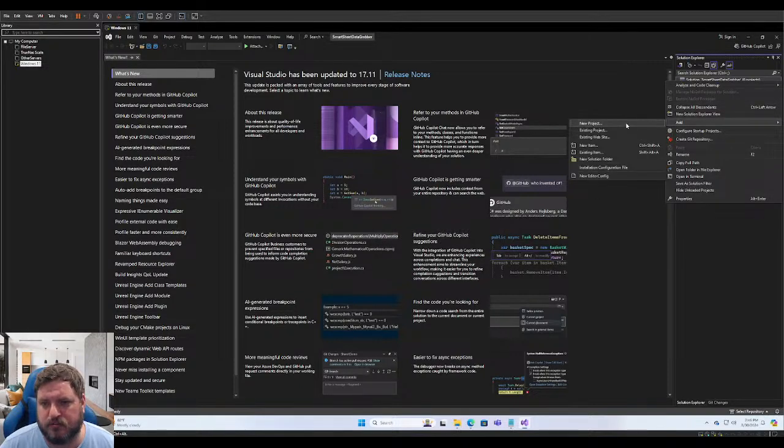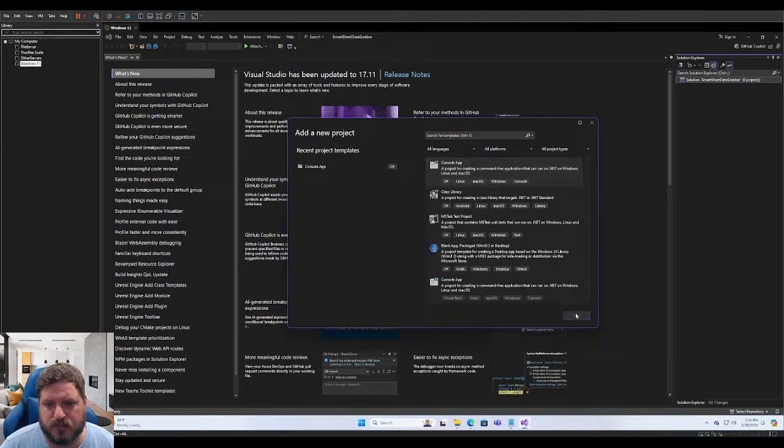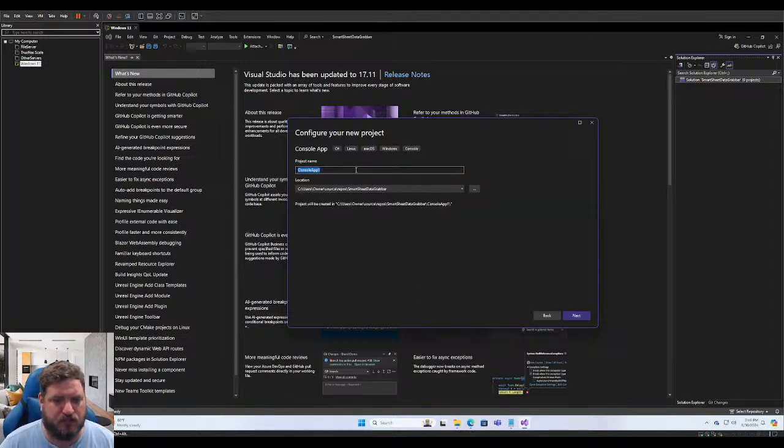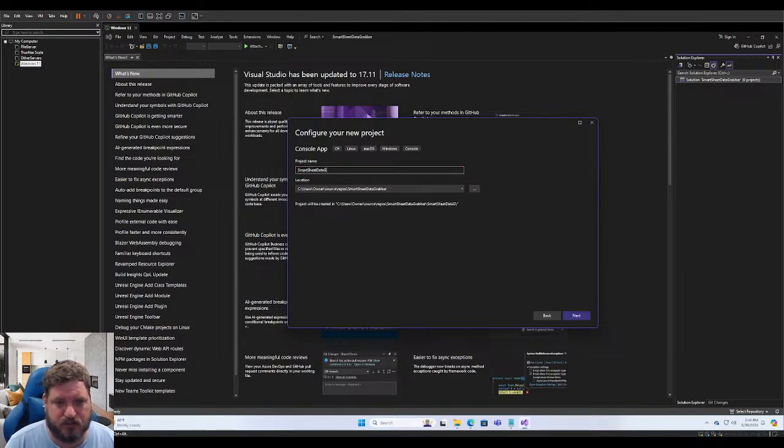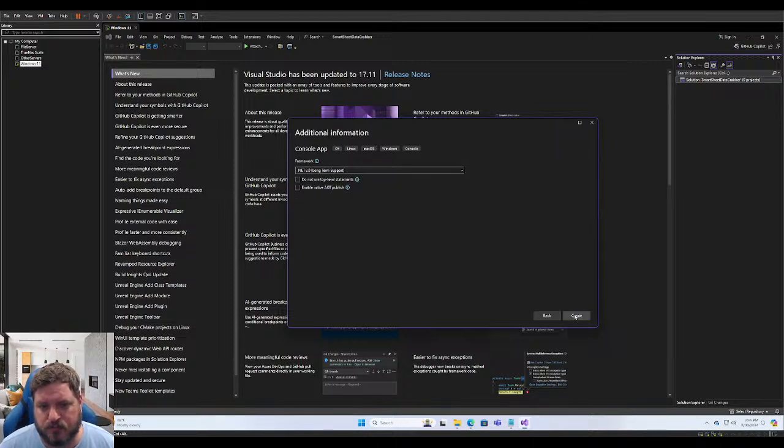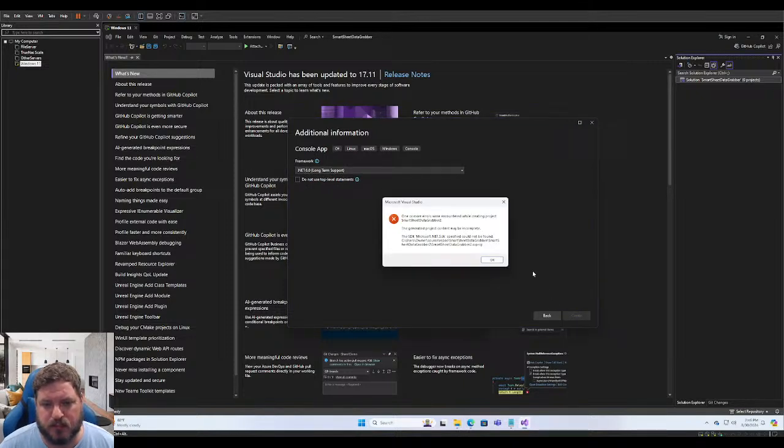Okay. So it's saying that it couldn't find the SDK that we specified for this, but that doesn't make any sense because we just got that installed. SmartSheet data grabber 2. Next. Obviously use 6.0 just in case.